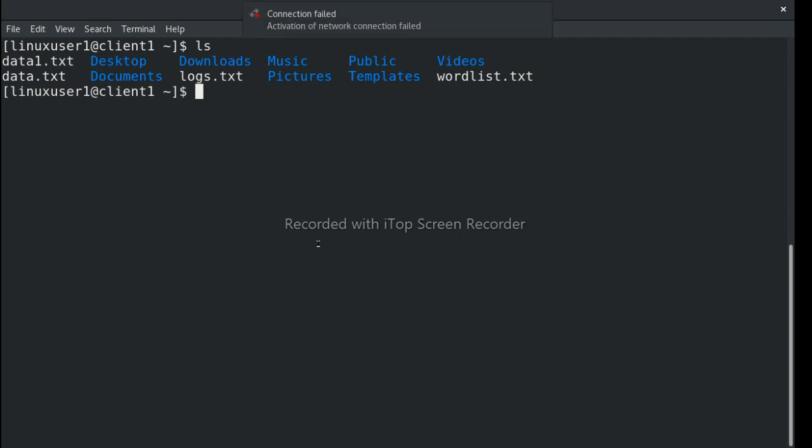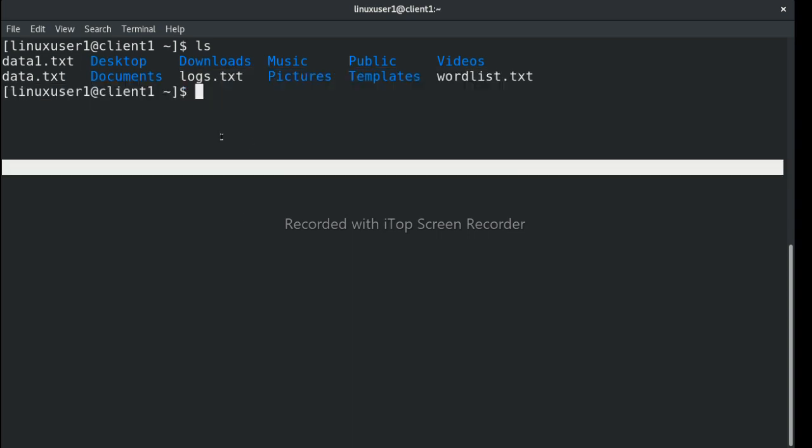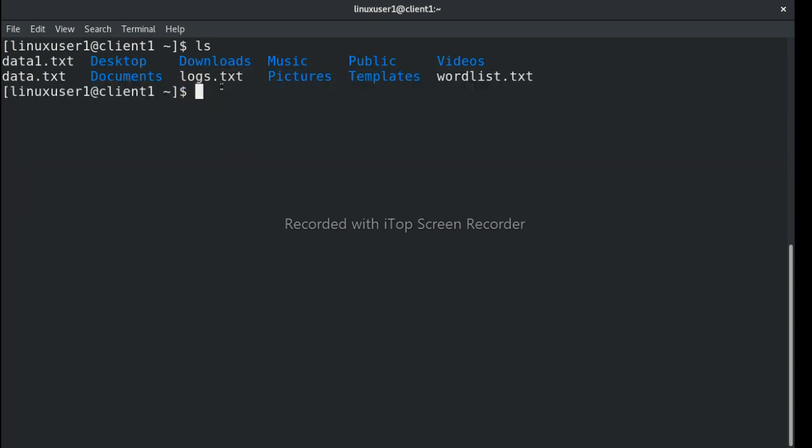For demonstrating the head filter, I have two files here. One is called wordlist.txt and the other one is logs.txt. Let's try to use the head filter on the file called logs.txt.